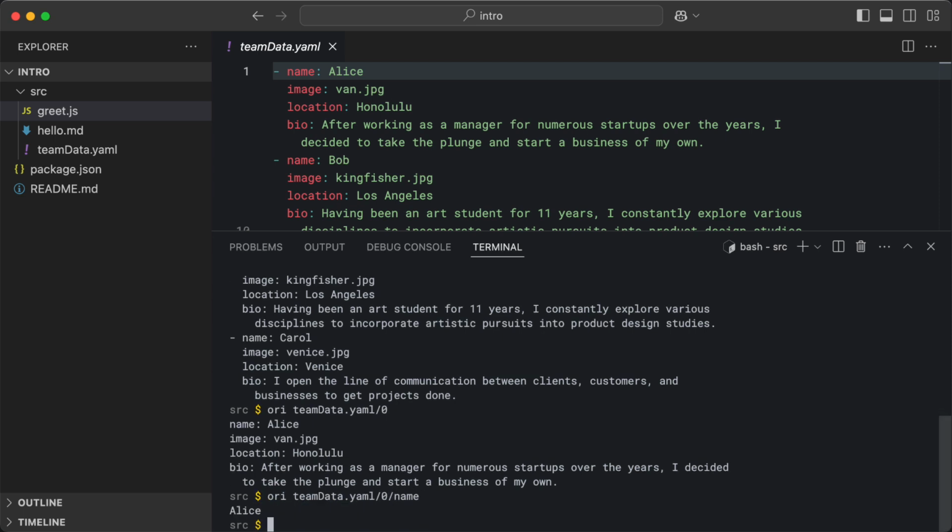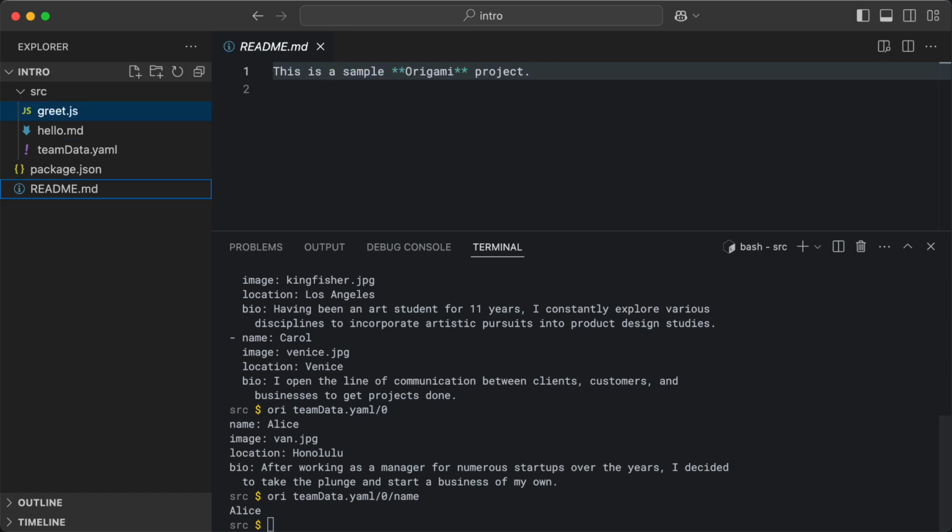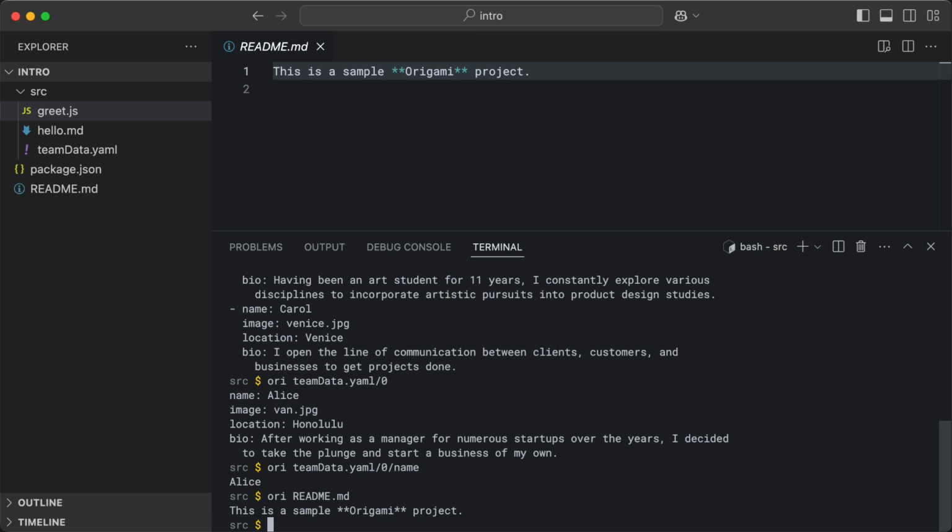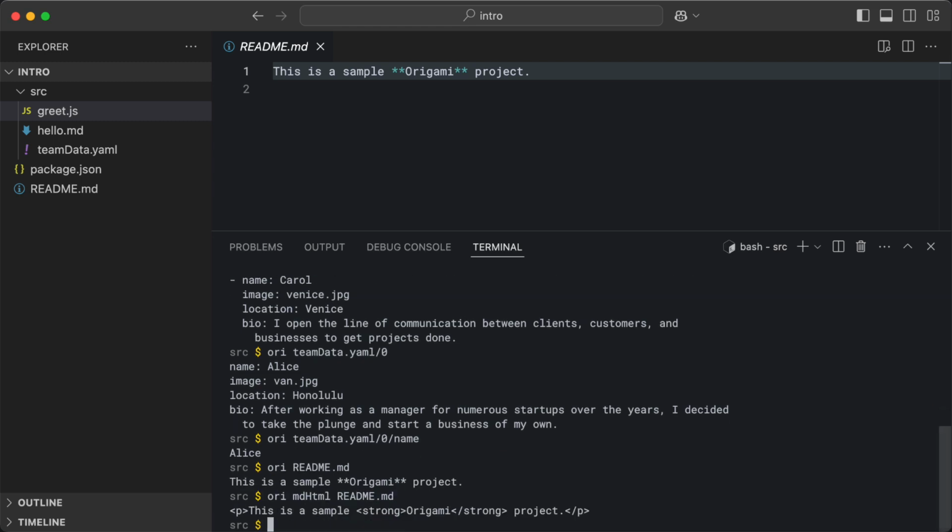Origami resolves references using the same kind of scoping that programming languages provide, but Origami's notion of scope extends to the file system. If I try to display the README file and that file doesn't exist in this folder, Origami searches up the folder hierarchy and finds the README in the project's top-level folder.